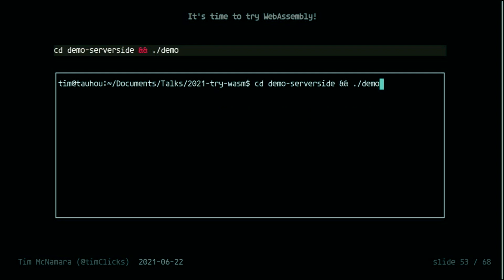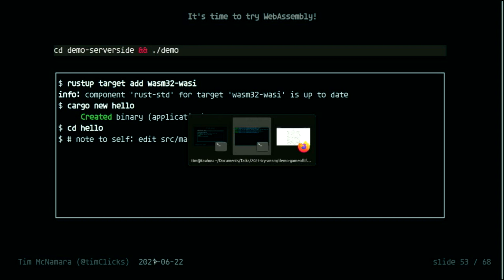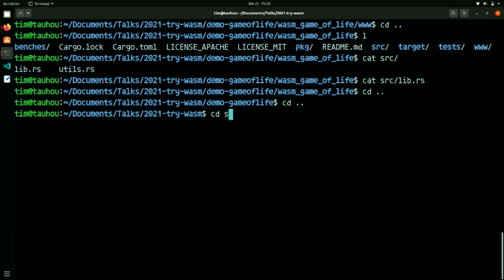Got another little demo here where we are going to be running a Rust executable on the back end. So I've got my little application. It's Hello World. I'll go into it. Oh, and it's saying you need to go and do this yourself. OK, I'll go and do that. So here's my other one. cd demo server side.